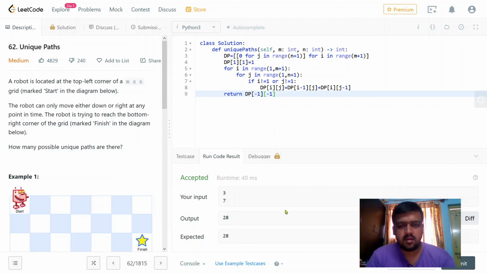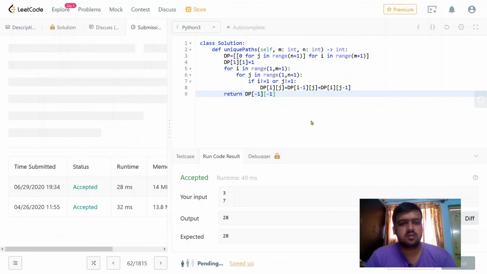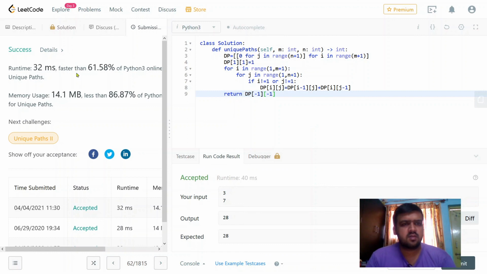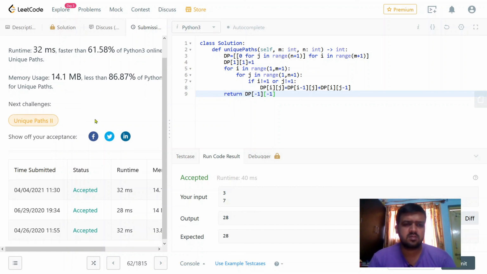So yes, this is working fine. Let's submit this and see how efficient it is. This is faster than 61% and 86% better than the others in terms of memory. So in both time and space, this is working very well. You guys can try: if you change this code a little bit, you will get more than 85% as well. I got that in my previous submission.